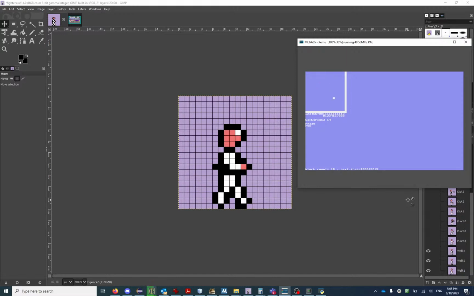Alright. So once more, control 9 and control 1 for black. Alright, so 1, 2, 3, 4, 5, 6, 7, 8. So there.